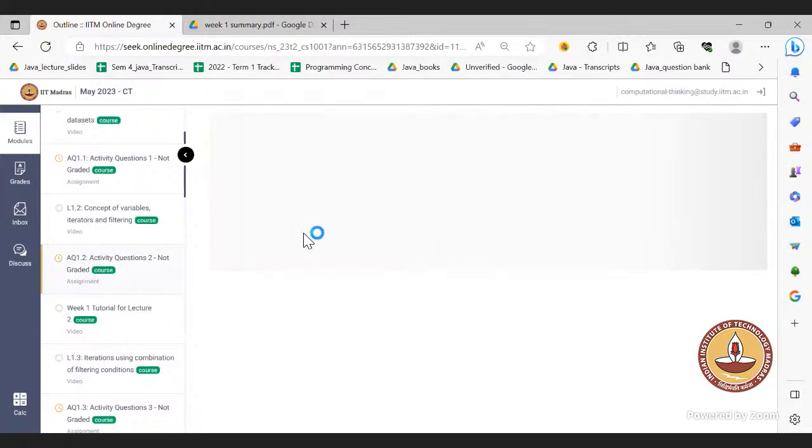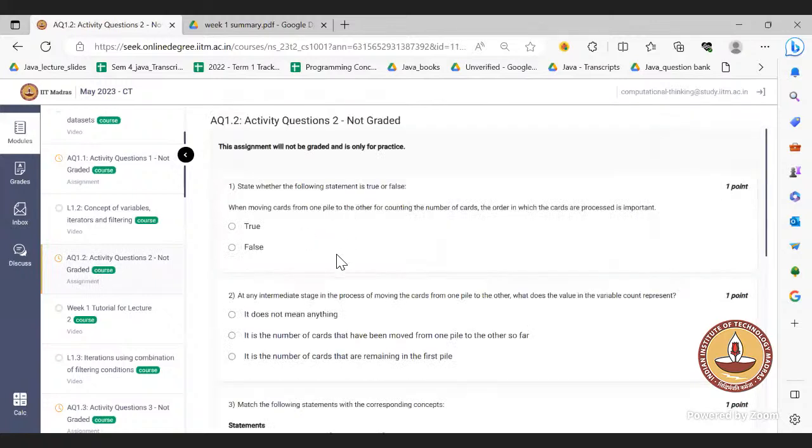Ma'am, one request. Please mute everyone, because background sound is coming from somebody's mic. They just turned on their mic and after that forgot to mute it. Okay, fine. If you have any doubt, then you can unmute and ask.